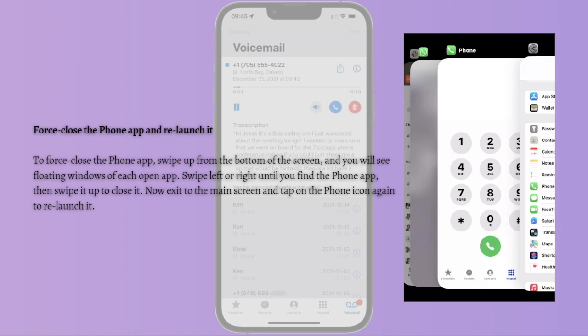So to do this, to first close the phone app, swipe up from the bottom of the screen and you will see the floating windows of each opened app. Swipe left or right until you find the phone app and then swipe it up to close it. And now exit to the main screen and tap onto the phone again to relaunch it. And that's it for the second fix.